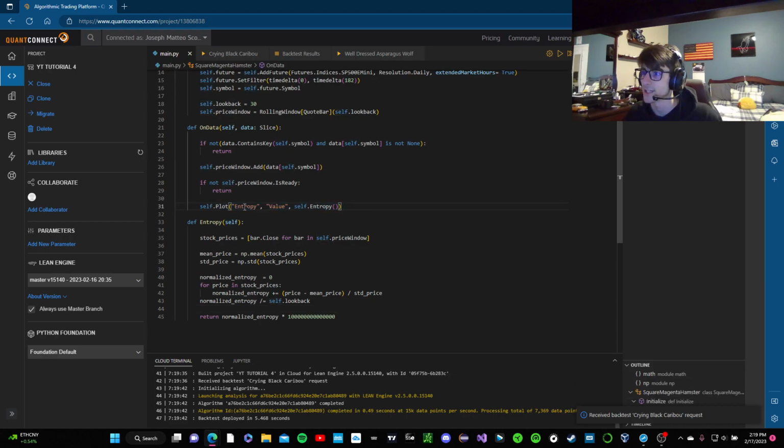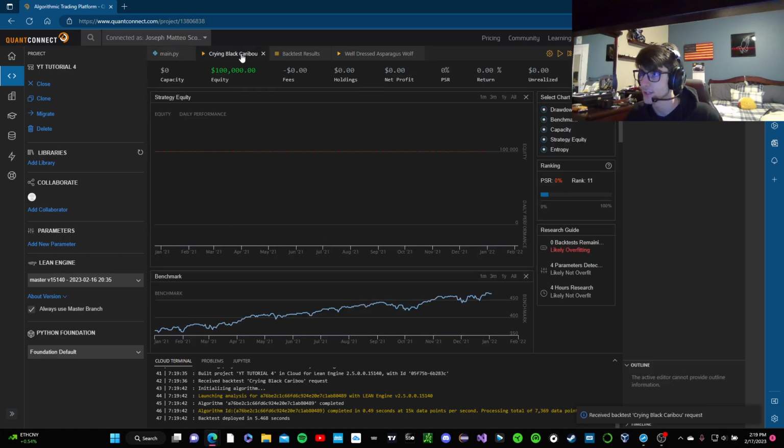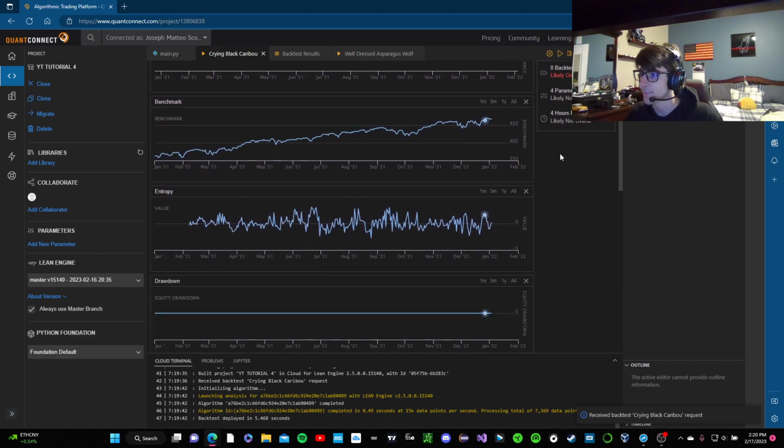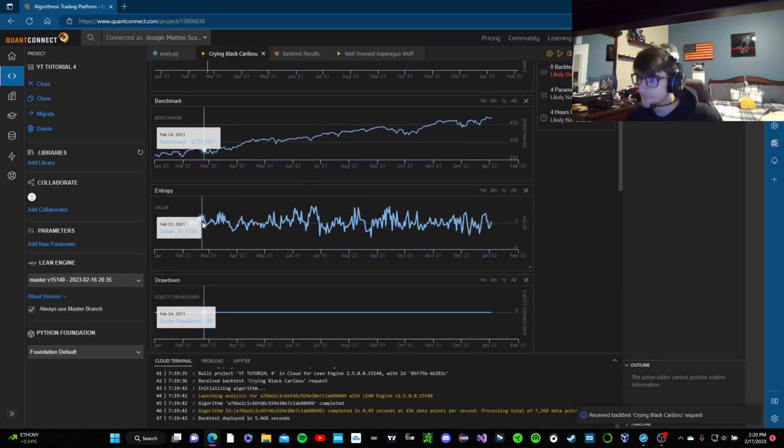This line right here is all you need to plot. You got to name your graph, you got to name your axis, and then say what you're putting on it. So we're just going to pass the function. And then when it comes in here, you'll have another chart right there. So you just select entropy. I already have it right here. You make it nice and big.